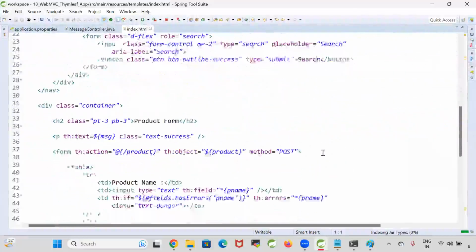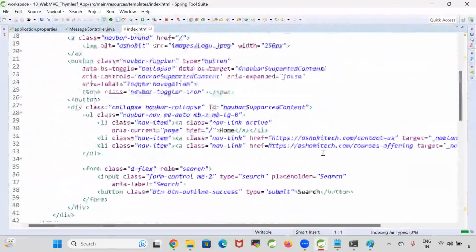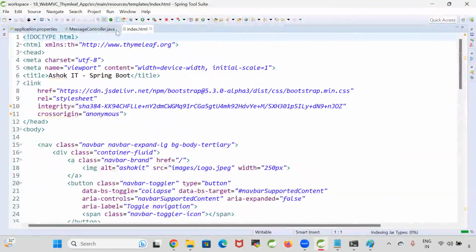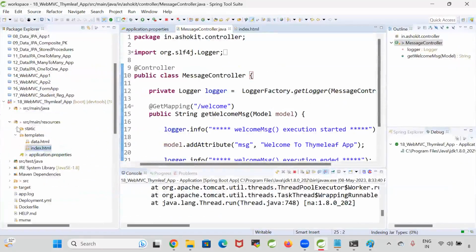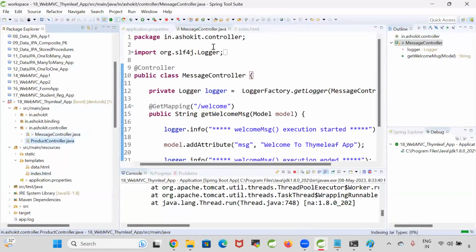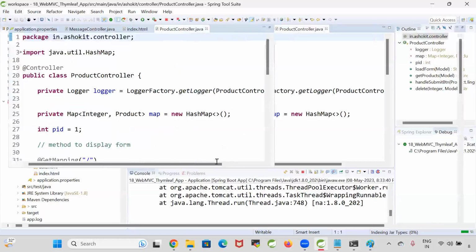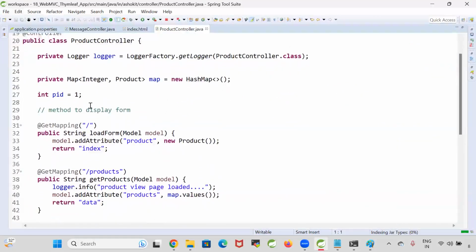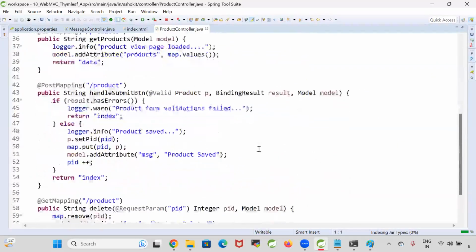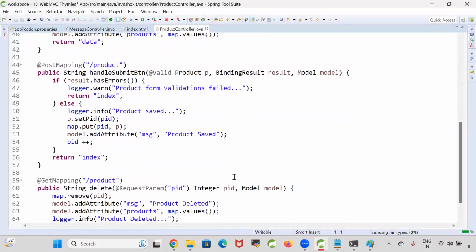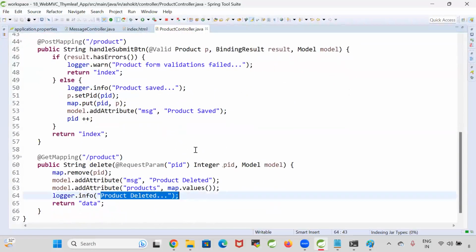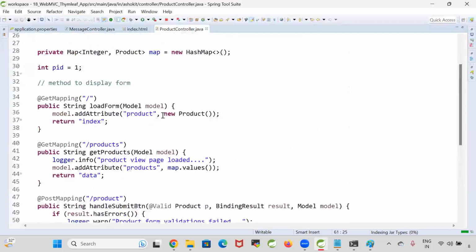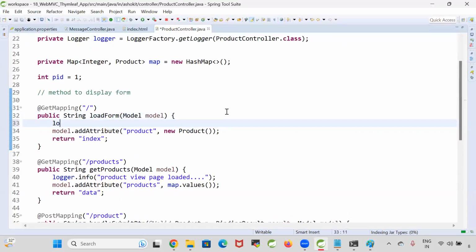Product form is available. Product price available. View all products available. Then I need to send a request for the product controller. The product controller is available. In the product controller, I need to add one logger. Product validations failed. Product is added. Product is deleted. Product page is loaded. Let me write the logger here.